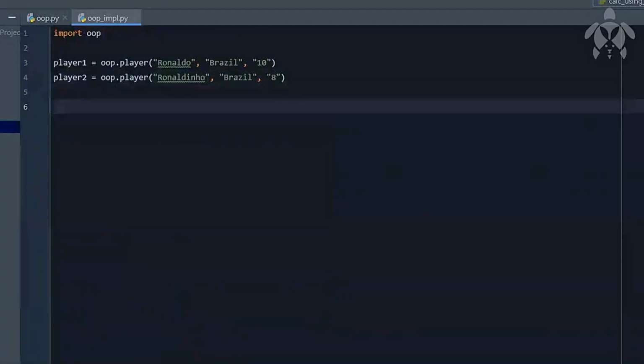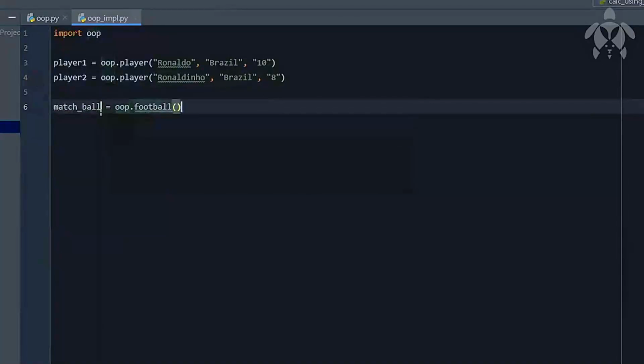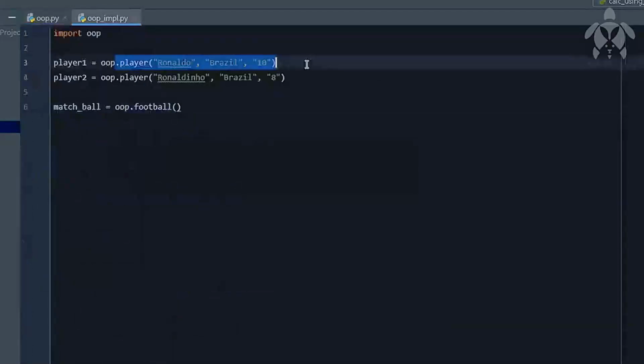And I create a football. So I'll say the match ball, whatever you want to call it, equals OOP.football. That's it. And leave it, because football does not take any parameter. The self will automatically be given, but it does not take any parameter. So whatever parameters the init has, you have to write them when calling the class.